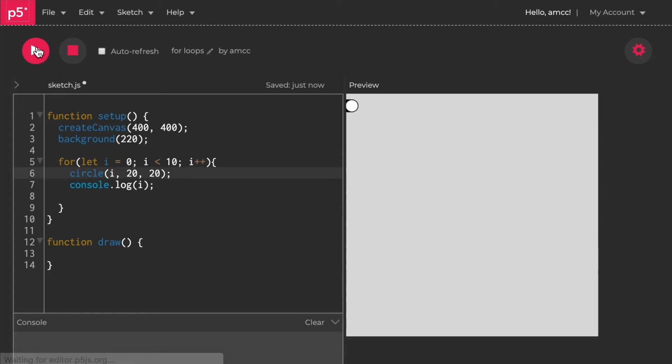Hit play. Oh, so right. That looks a bit weird, doesn't it? But what's actually happened, we've drawn a circle there at 0, and then we've drawn 10 of them. The last circle is at 10 pixels across, and you see actually our circle's 20 pixels in diameter, and you see it's fully on the screen eventually. But it looks a bit weird, right?